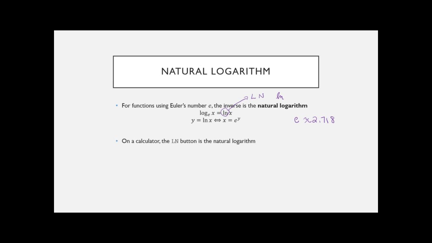But the rules are the same for the natural logarithm. We just have a different symbol because we use it so often.